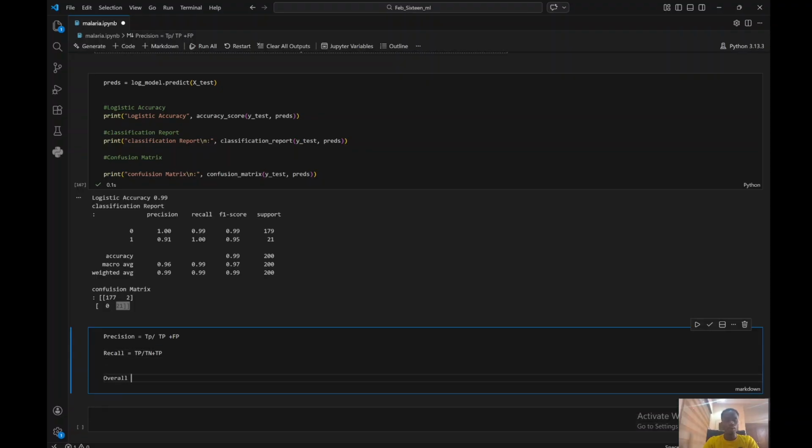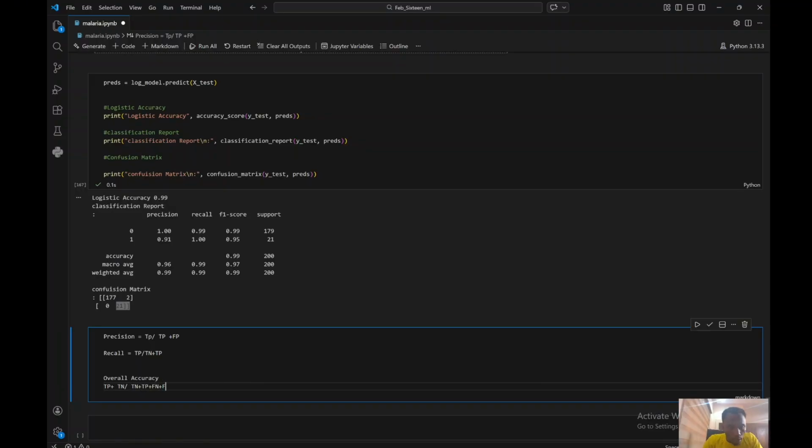Our overall accuracy of the model is our true positive plus true negative, all over our true negative plus true positive plus false negative plus false positive. I think that was false positive. I mistakenly typed the wrong one, so I don't know what I was looking at. So this is our overall accuracy, and it's 0.99.